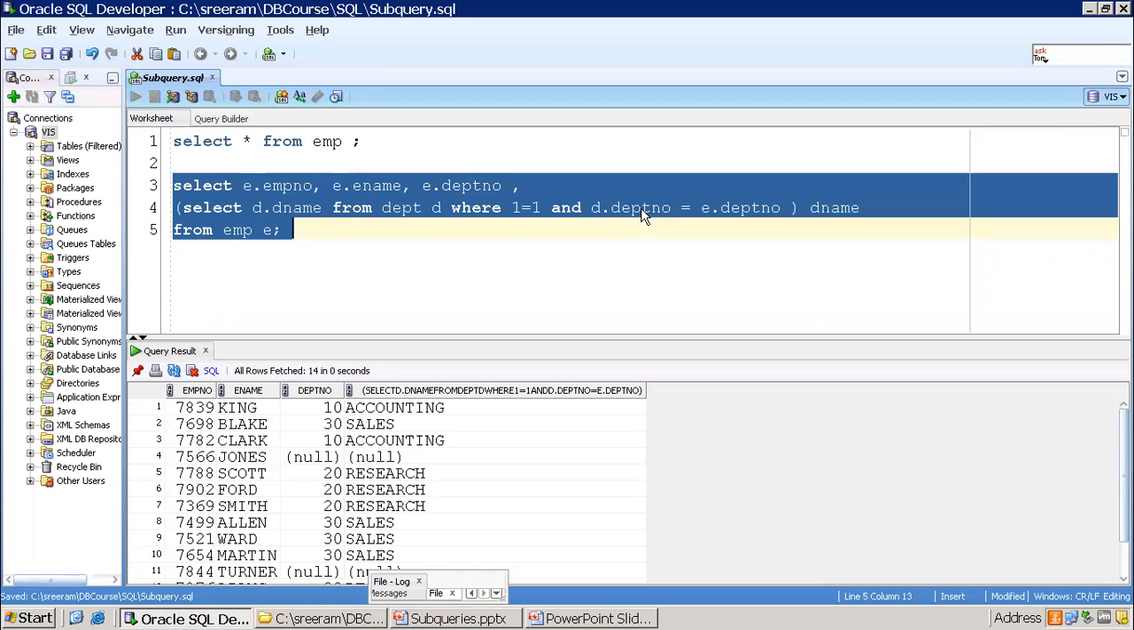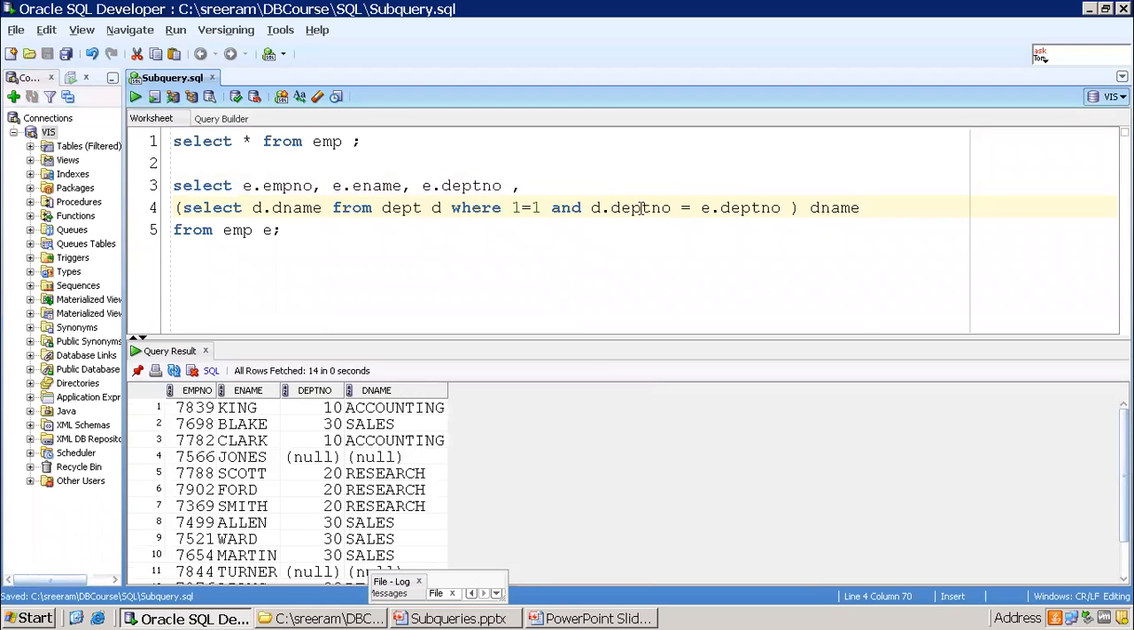I'll say d name column alias. Okay, similar query. Now what will happen? First, the from clause is evaluated, and for each row, this query will be evaluated.